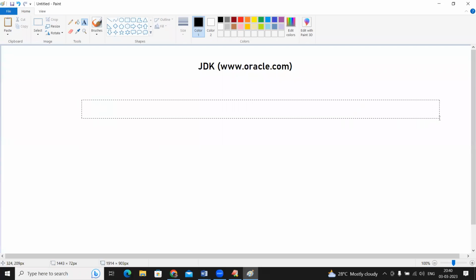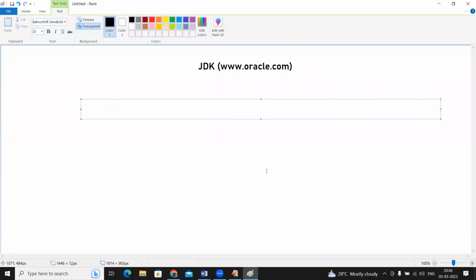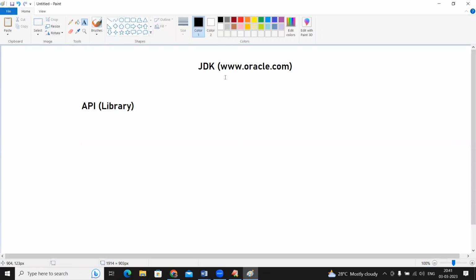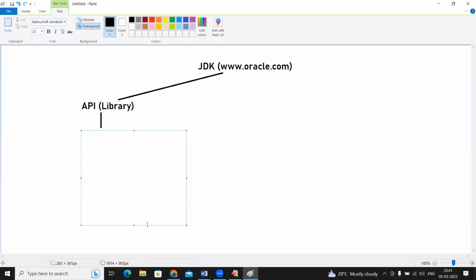The first one is called API. So what is API? Simple form, library. So what is a library? If you want to write a program, so many predefined programs are already ready, given. No need to write all programs. So by using the library, we can easily develop the application.